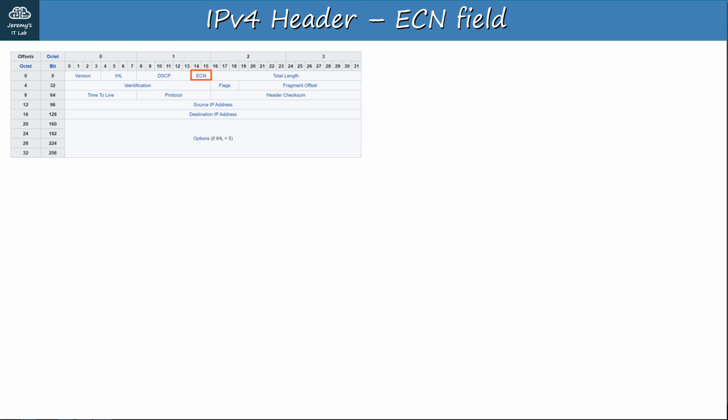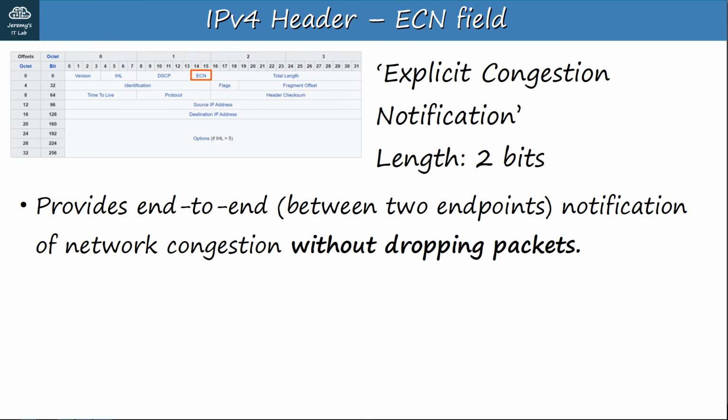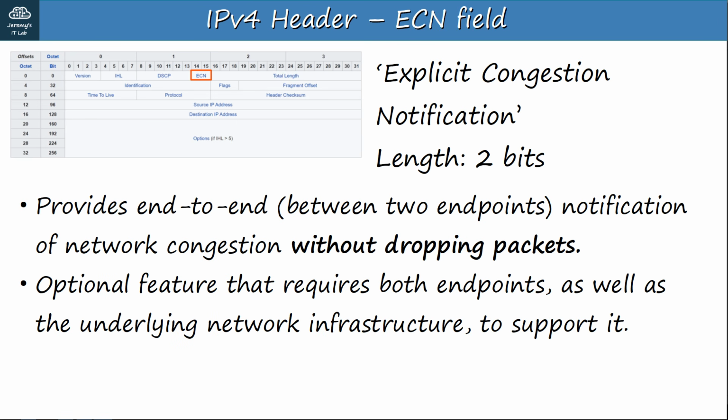Next up is the ECN field, which stands for Explicit Congestion Notification and has a length of 2 bits. It provides end-to-end notification of network congestion without dropping packets. Normally in a network, if the network is super busy, if there is congestion, this is signaled by dropping packets. The ECN field provides a way to signal a congested network without dropping packets. However, this is an optional field that requires both endpoints, as well as the underlying network infrastructure, to support it.